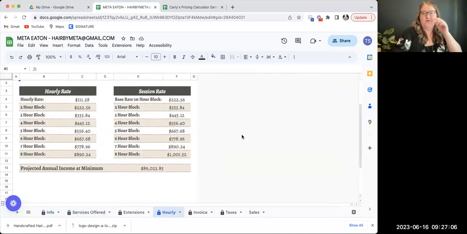The other thing that you could consider, and I don't know, Lauren, it didn't say if you were a la carte versus hourly or session rate, but if you're doing a la carte, you could consider doing more of a session rate pricing. I would compare the two different prices between the services offered tab and the hourly, and just see, is there a massive difference? Does it make sense to maybe move more into packages?